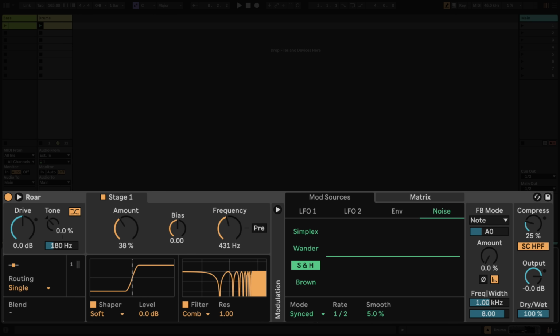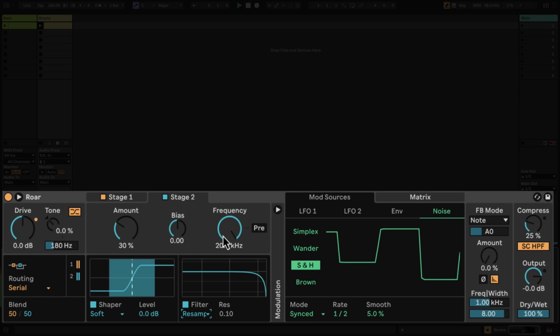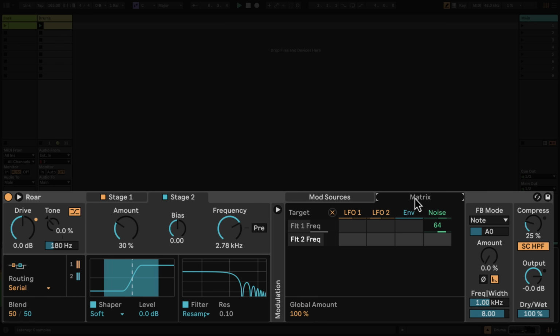That's sounding great, but let's say I wanted to add even more processing to my drums. To do this, I'll switch the routing from single to serial. This will introduce a second stage of processing. Let's press play and turn up the amount of shaping on stage 2. Next, I'll switch the filter to resampling, go to the matrix, and map the envelope to the filter 2 frequency.